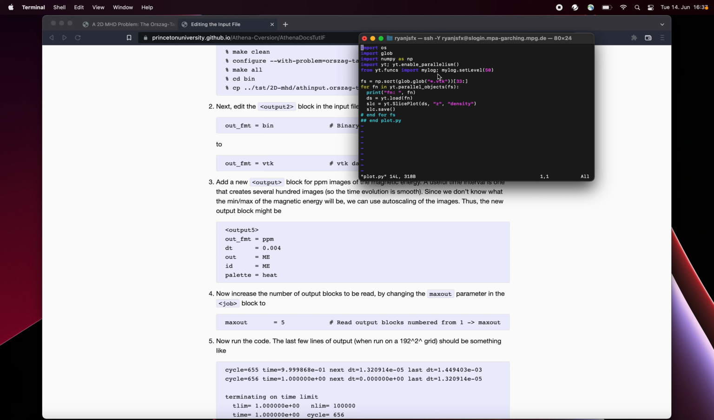So again, this plot script loops over them. We don't need this in parallel, so I'm going to remove that. And that means I also have to remove this yt.parallel objects, and just do for fn in fs. So this is iterating over every element in this list, and every element is assigned to this variable fn, each element in the list as it iterates.